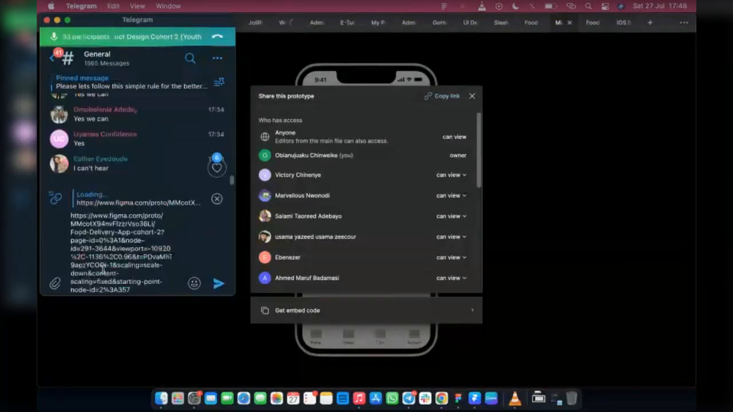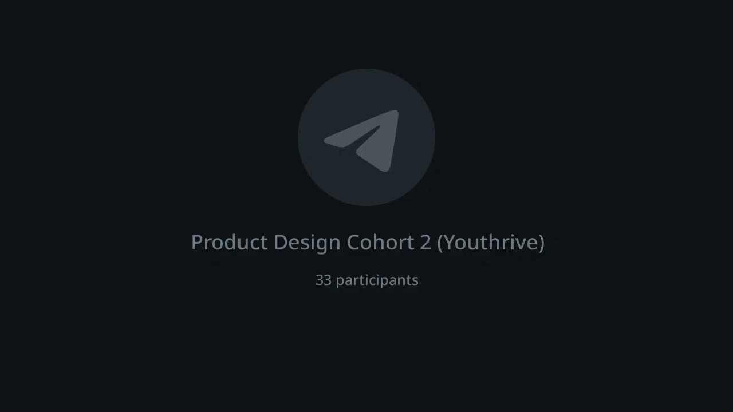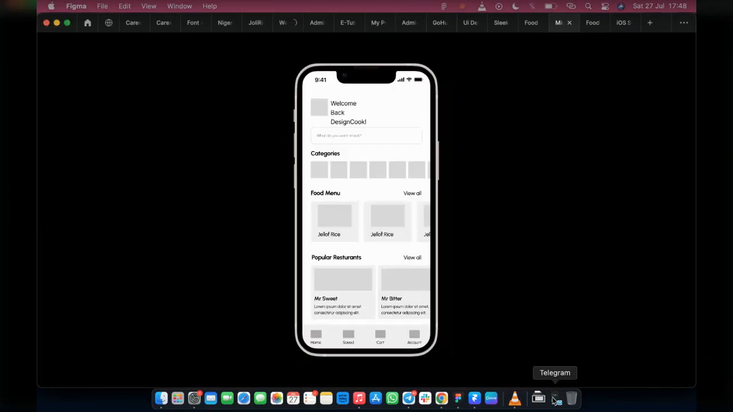So you can go ahead and click on it. It will take you straight to this page. Okay. So you can drop the link for attendance now.